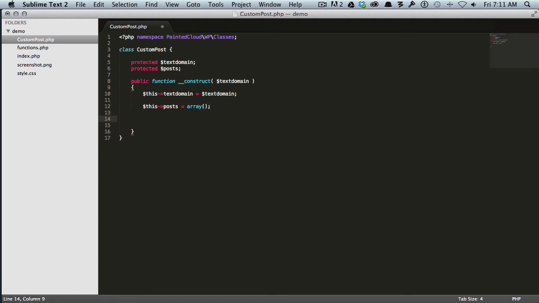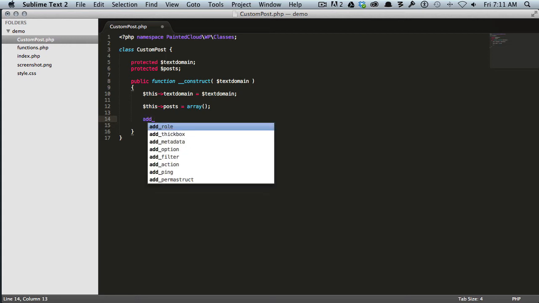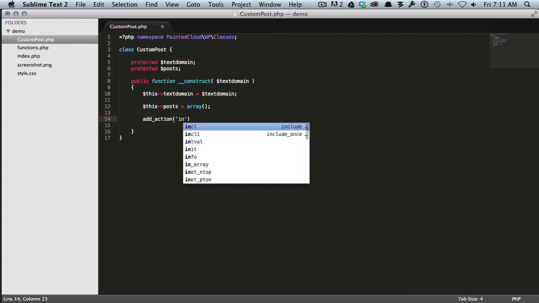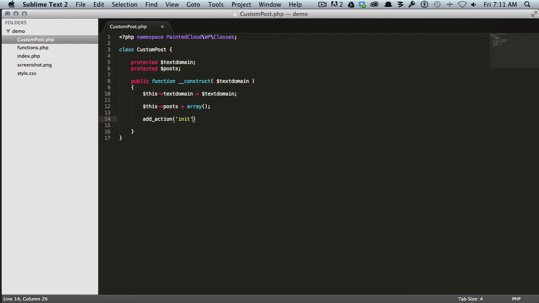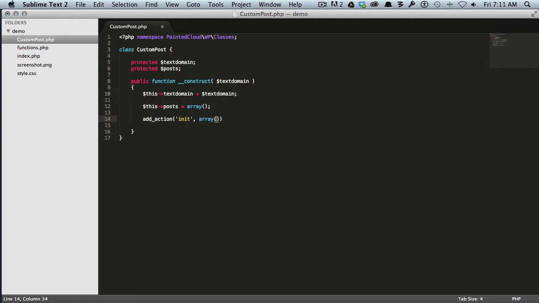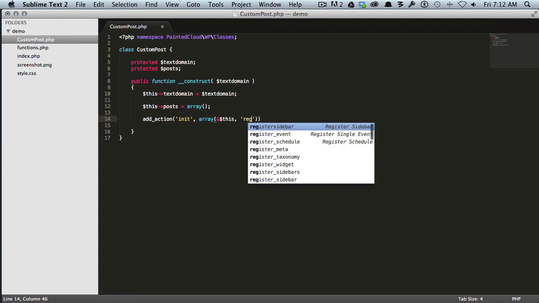And then finally in our constructor we want to register an action hook, and we're going to do this on WordPress's init action, and we're going to tell WordPress we want it to register our posts when it runs this hook. If we provide an instance using the keyword this, and then the name of the method we want it to call, WordPress will go ahead and call this method on our class.